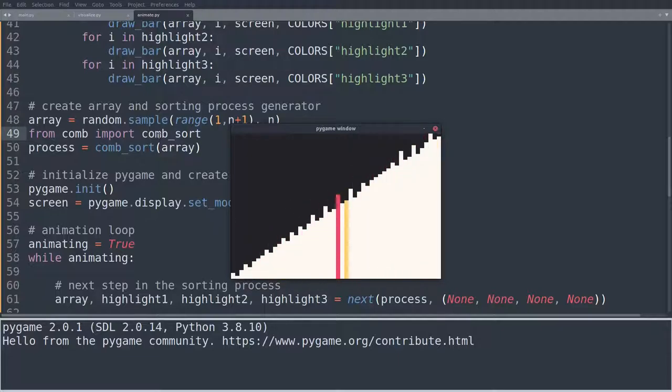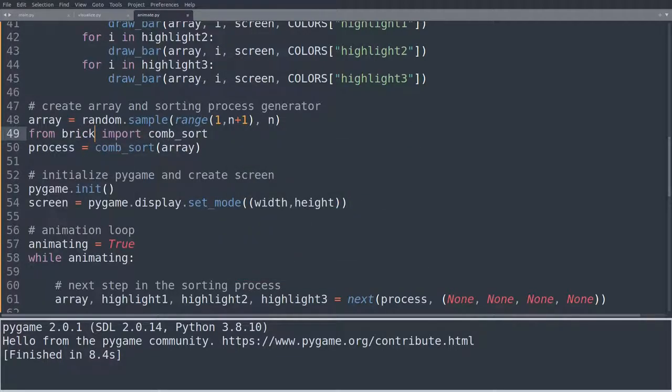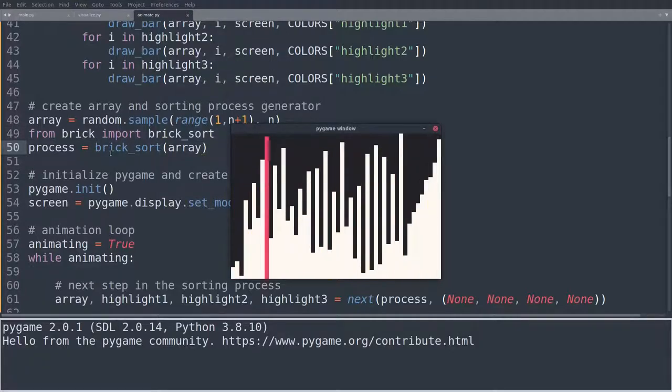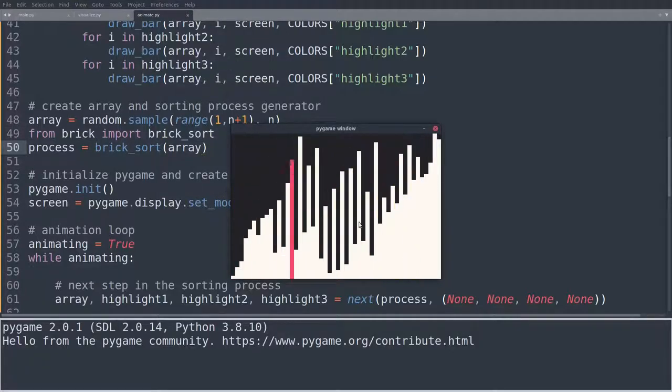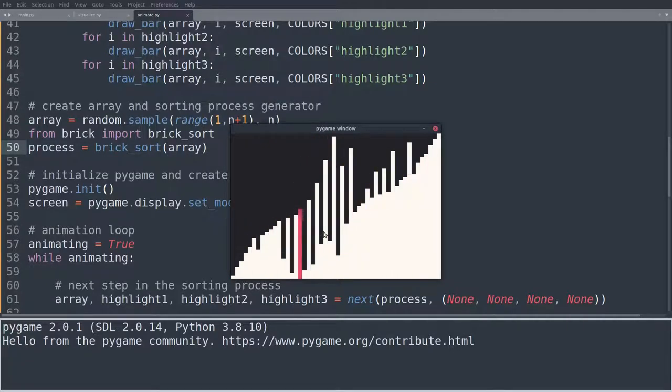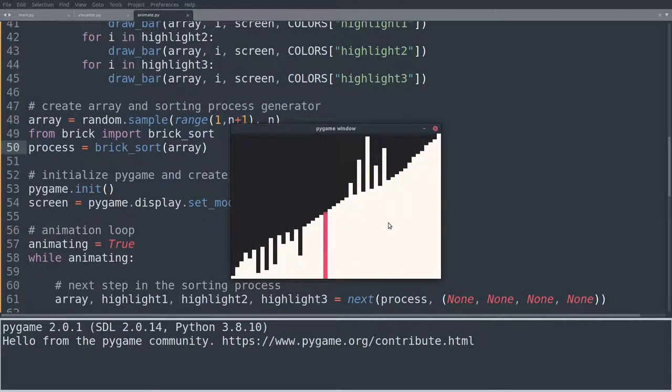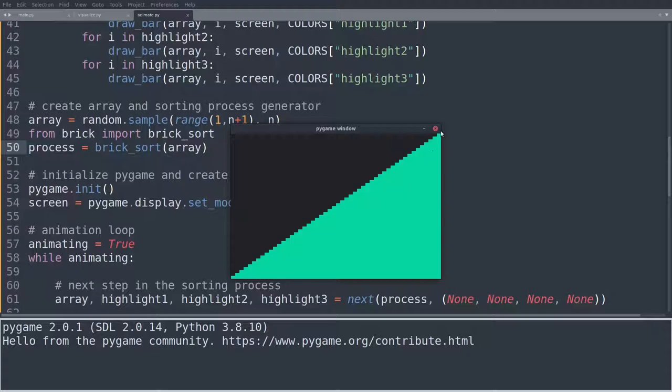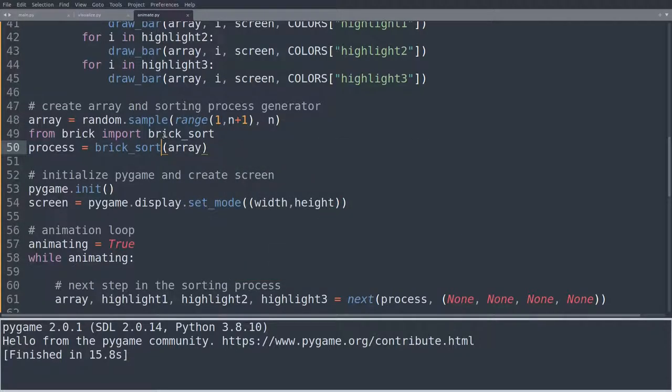This appears to be working. Nice, so this works. Let's go with brick sort. So with import from brick, we're importing brick sort. Copy paste this down here. And this seems to be working as well. We have this up and down pattern in the middle, which was really the hallmark for brick sort, odd even sort. Now the array is getting sorted. Everything is green. Everything is working just as it's supposed to.